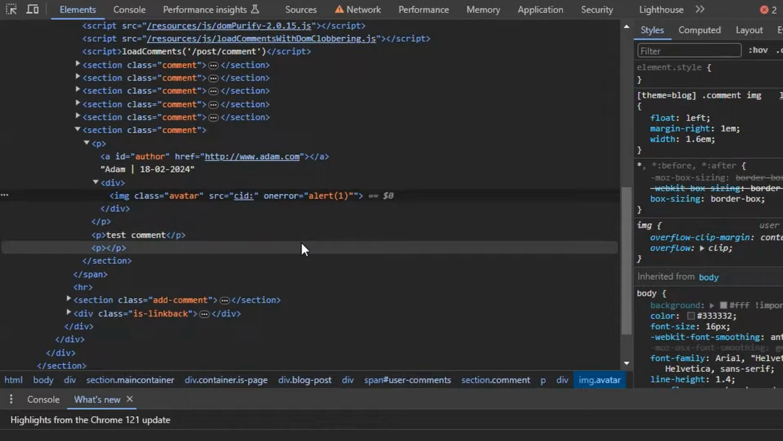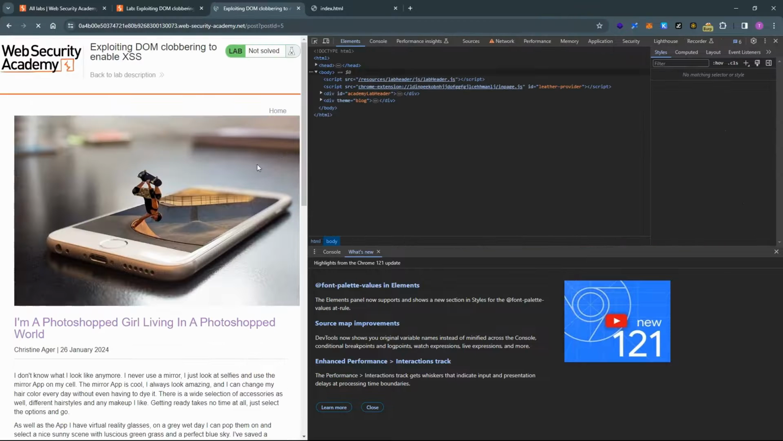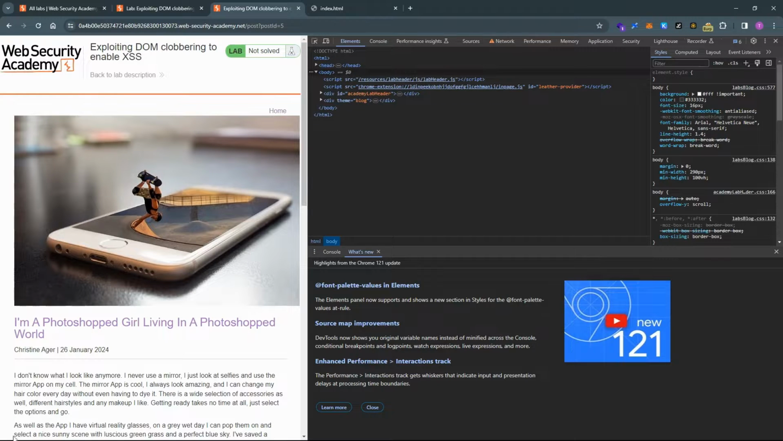In other words, we have a trailing double quote that we need to get rid of here. How do we do that in JavaScript? Well, it's JavaScript. We can just make use of a comment character. Okay, let's head to post ID number 5. Let's comment out that trailing double quote.